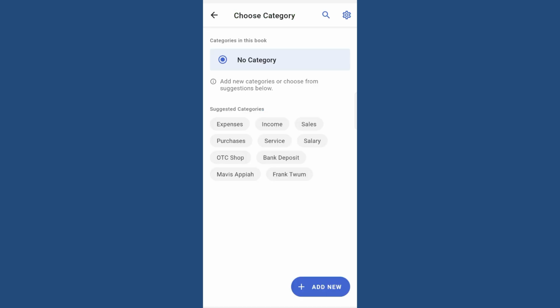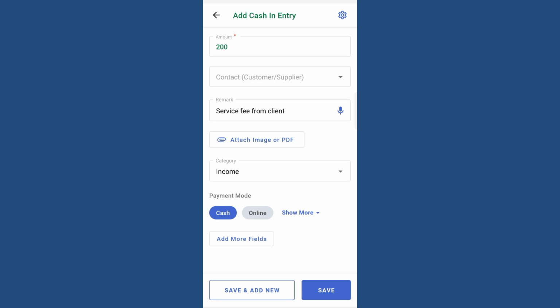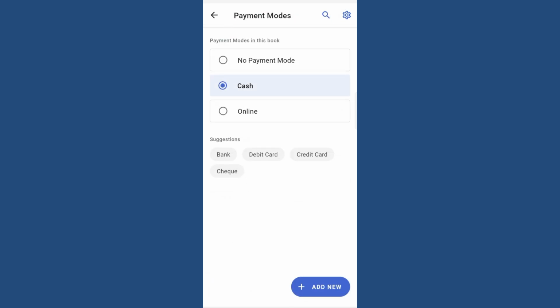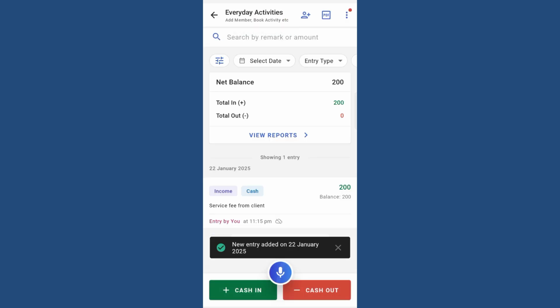You can use the category to manage all the entries that you do. So let me just put income for that one. All right. So here I can choose even a payment method. You can add your own payment method if you want. So I'll just save it. Now when you save it, you can see the net balance has come.